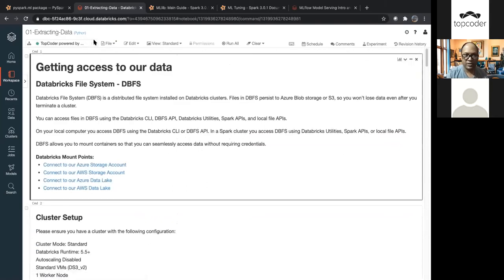And I've already started a cluster. As you can see, it's a single node cluster, 16 GB with 4 cores, and it's using the latest Spark. And yeah, it's, I think, 1 DBU. Right. So before I start, some of the other concepts, right?